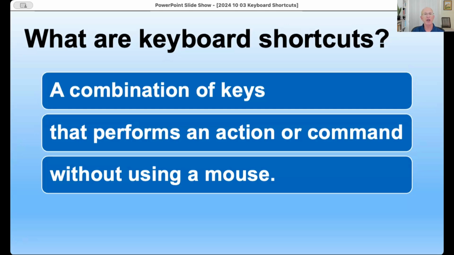So if there are things you want to do in an application or on your computer and not have to use your mouse to do it, a keyboard shortcut is a good thing to know. And there's a lot of them. So the trick is focusing in on the ones that are really most important to you.